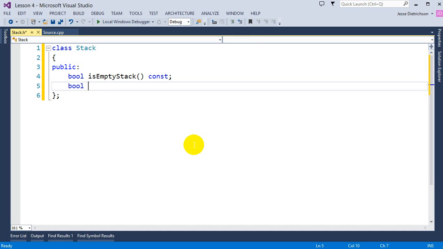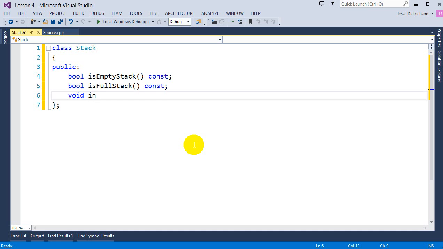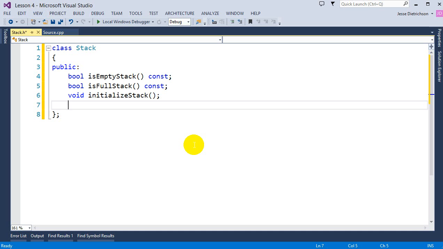So that's our is empty. We're going to have is full stack, and this checks if the stack is full. We'll have our initialize stack, and that will just, like I said, reset it, or set our stack to 0, which we'll see what that means. We'll have our constructor, which takes in a size or how big we want this to be. So if we're creating a stack, we'll say 100 slots because it's array based. They can pick how big they want it to start off.